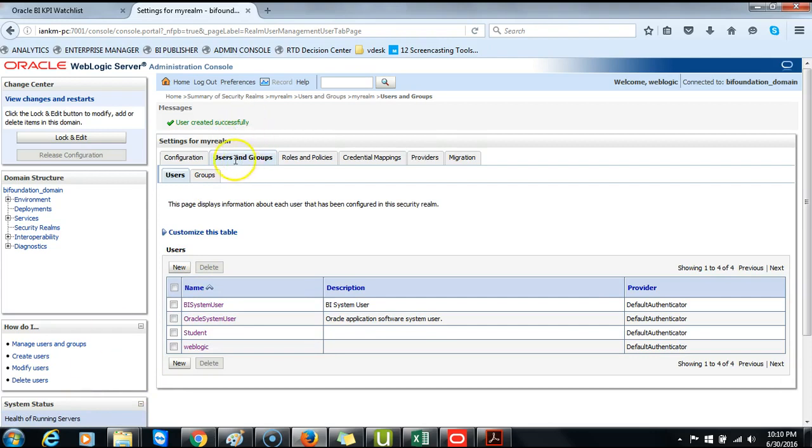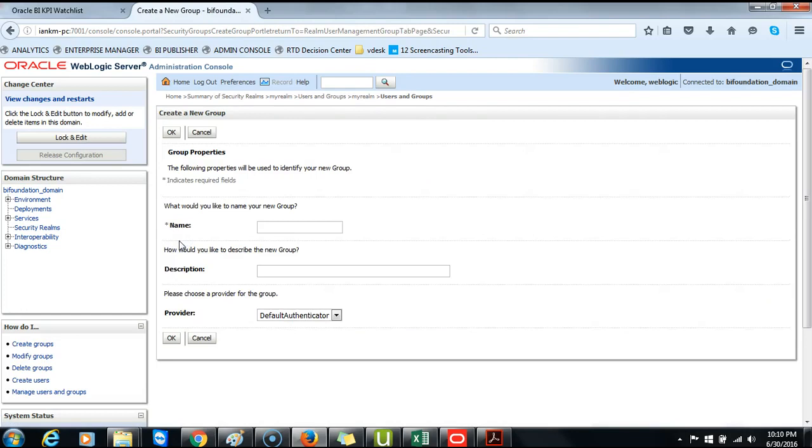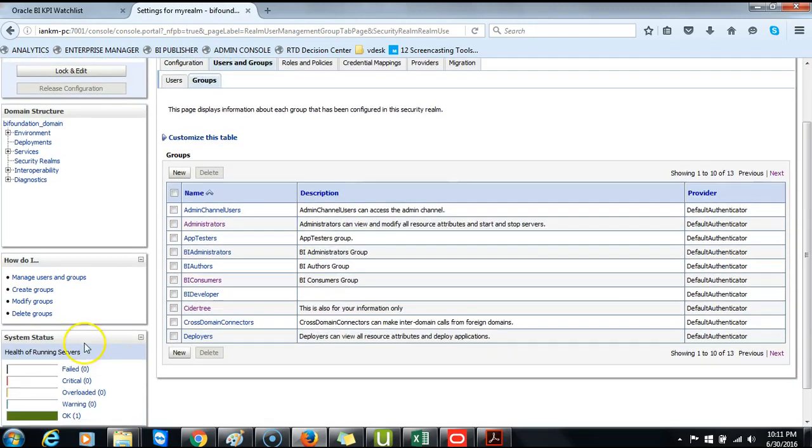So you will go back to the Users and Groups tab. Then instead of going to the Users tab this time, click on Groups and then create a new group by clicking on new, then enter BI Developer and leave the default authenticator as is and go ahead and click OK. The new group has been created, BI Developer, and that's what we've been wanting to do.